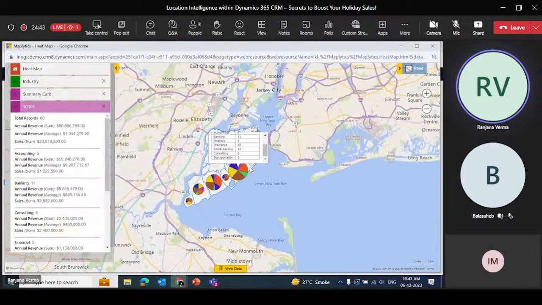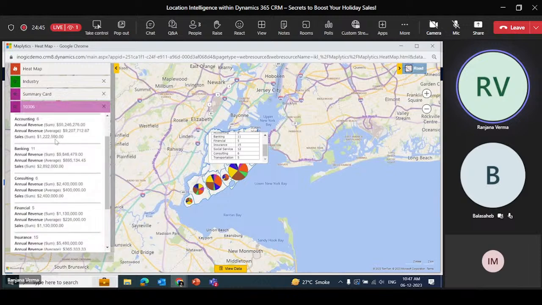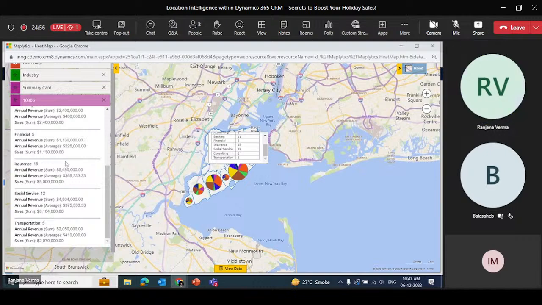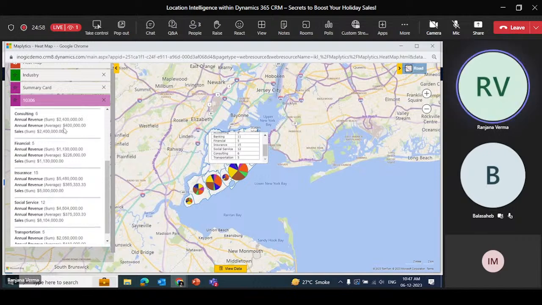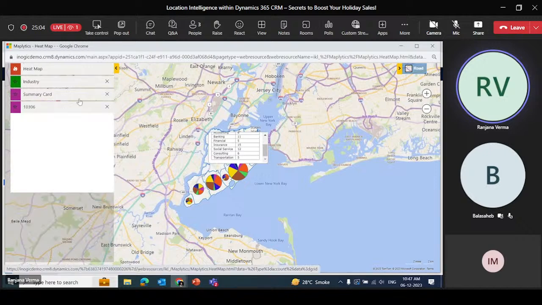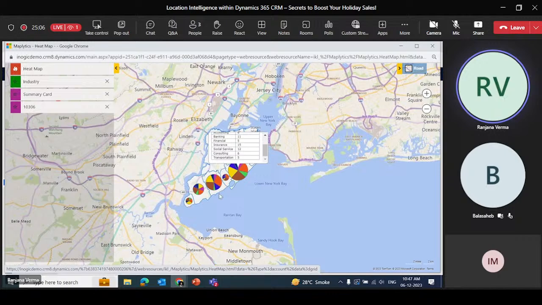This particular postal code report, right? So you will have average annual revenue, sum of annual revenue, and other details mentioned over here. Whatever industry-wise bifurcation is present over here, you can configure, and then if you want to see even deeper into it, you can just click on this particular postal code report.